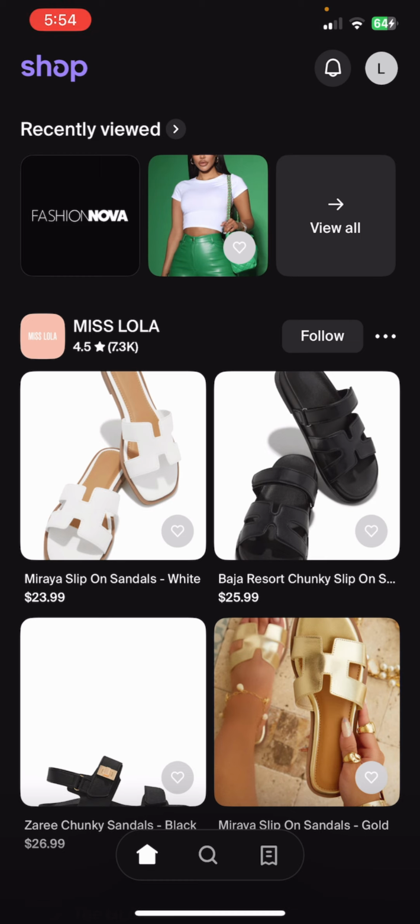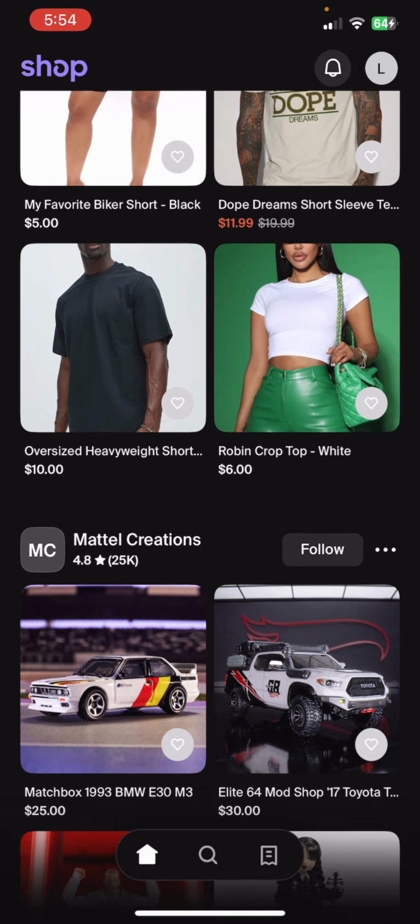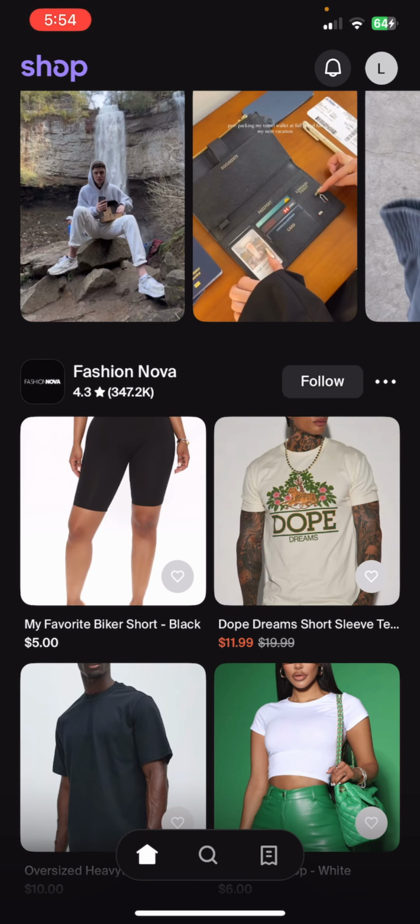So now if you want to follow someone, let's say you can see there are lots of brands in this dashboard. Let's say I want to follow this Metal Creations. So you simply need to tap on the follow, which is at the right side of the brand name. Once you tap on it, you will be able to follow this successfully.